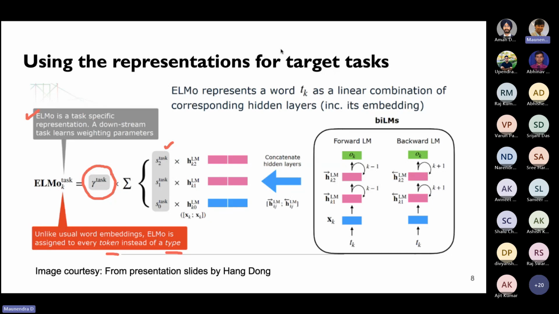Any other question from anybody? Yes, sir. I have one question. In that stacked, multi-stacked one, can you please explain how the backpropagation works?